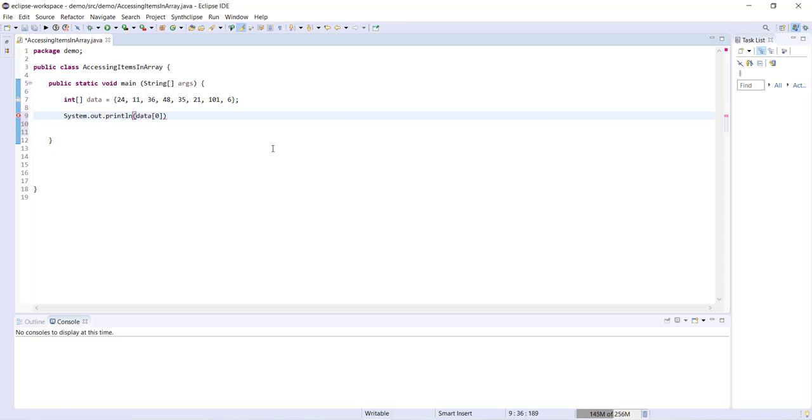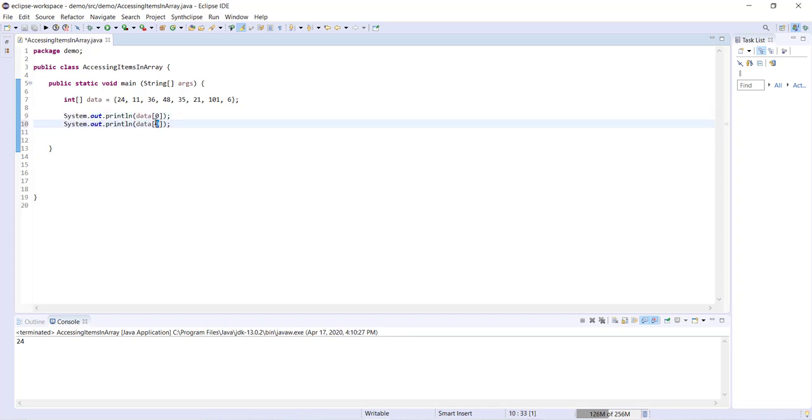if I access data[0], obviously if we go ahead and run that, that's going to print out the first item in the array. Now, if I change that 0 to a 3, just before I run it, have a quick think about what you think it's going to print out. All right, I'll go ahead and run that. And it's printed out 48. And you can see that if we start at index 0, we've got 0, 1, 2, 3. The item at index 3 is 48.